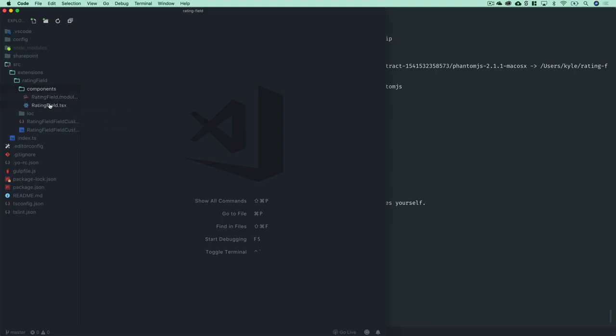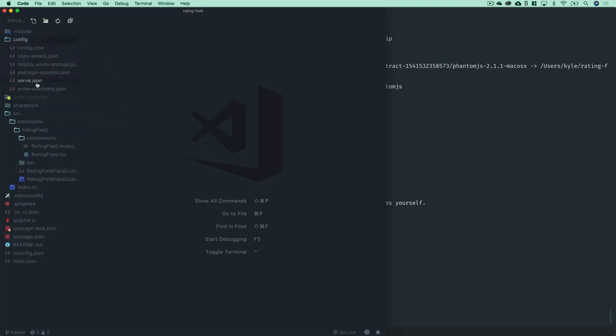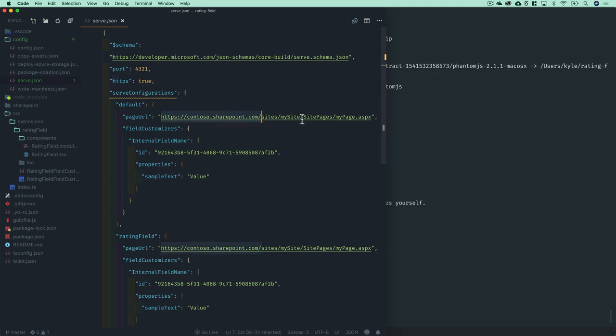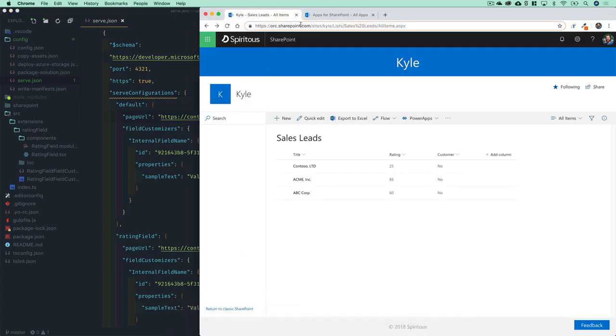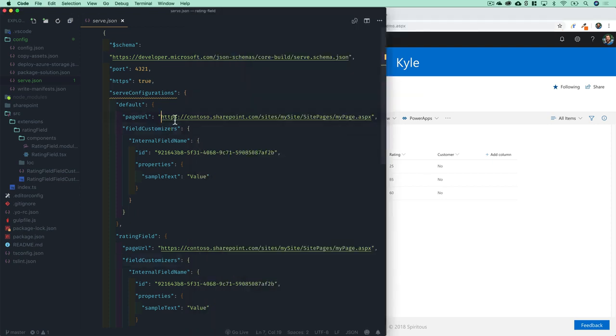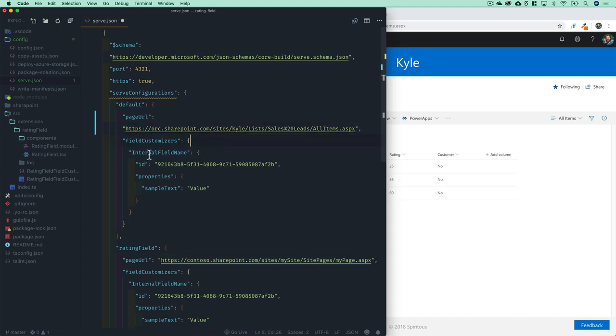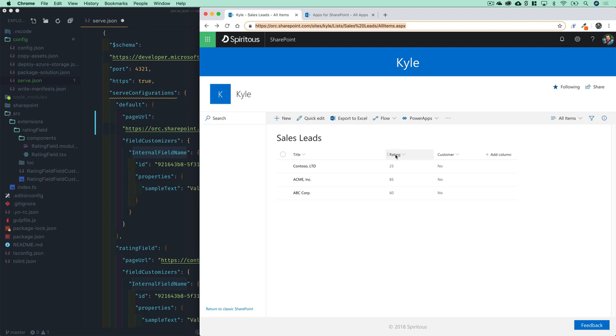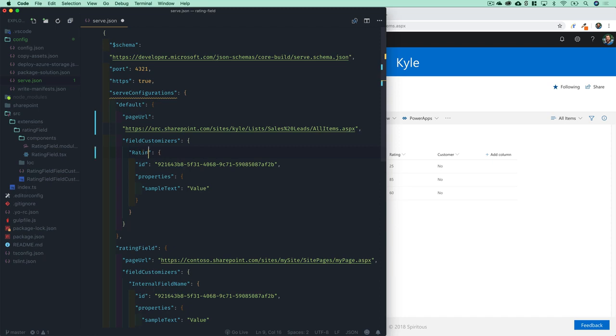And before we can load this up and test it, just like in our application customizer, we do need to go to config serve.json, and we need to define a page that we can test this on in our live environment. So what we'll do is switch back to Chrome. We'll copy this list address and paste that into the page URL here, and we need to replace the internal field name with the actual internal field name of this particular column, which is in fact rating. So we'll just change that to rating.